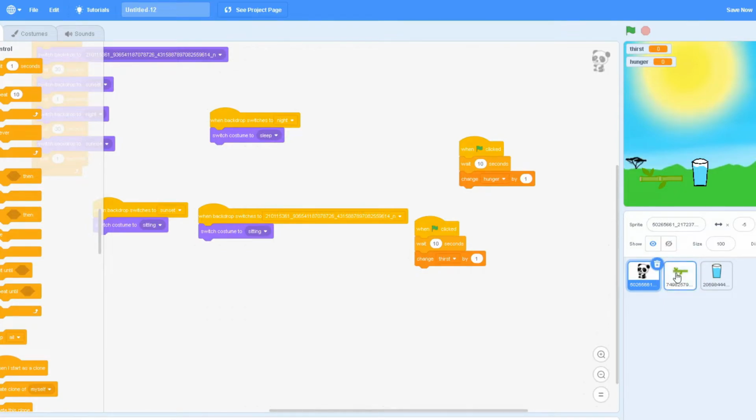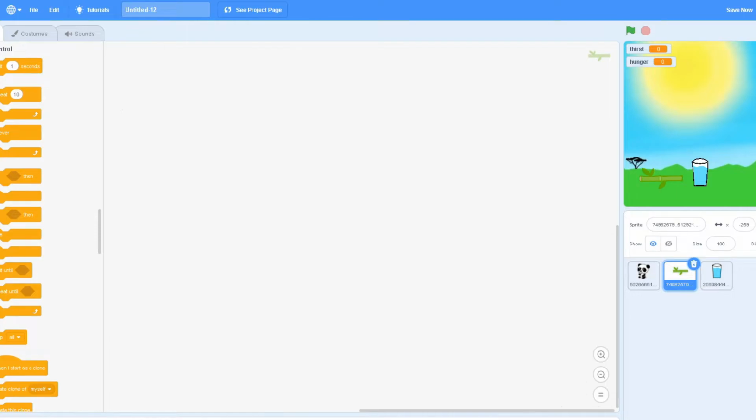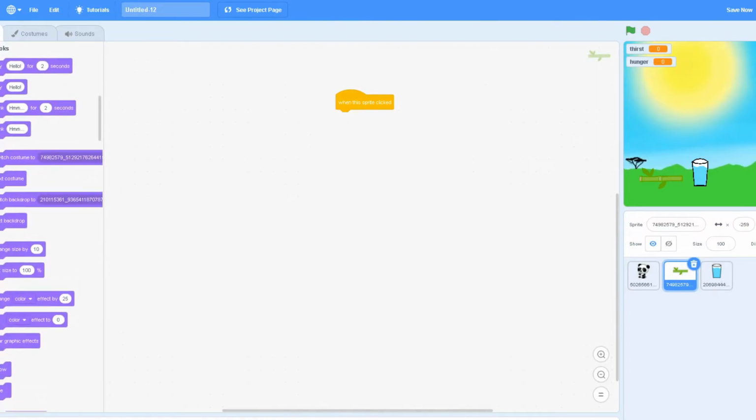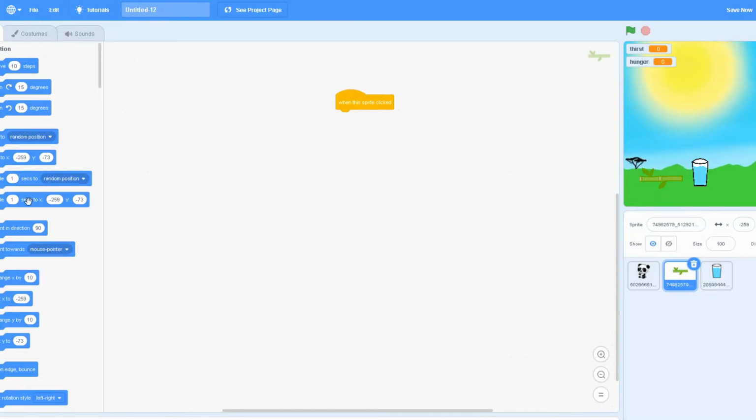But to get rid of it, you have to click the sprites to feed it or give it a drink. So let's add a code for that. So let's go to events. When this sprite clicked block, it will go to the panda's mouth. So let's go to motion. Get a glide 1 second to X and Y block. And we'll replace that with a 0.5, and we'll change the speed of it.